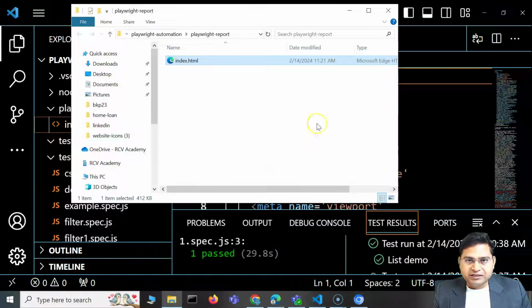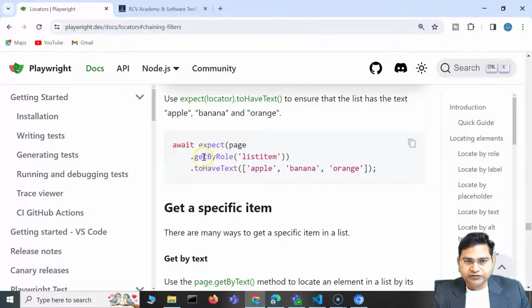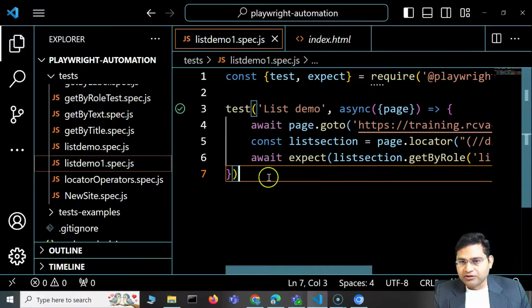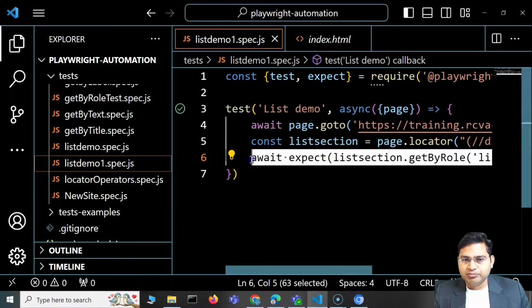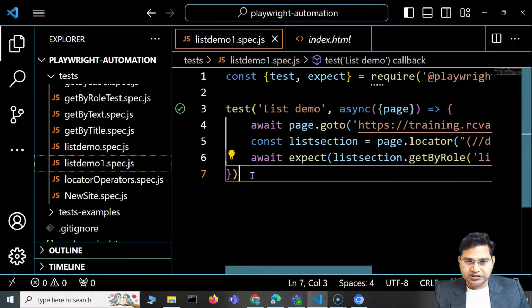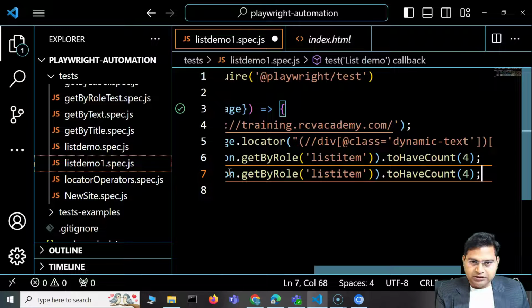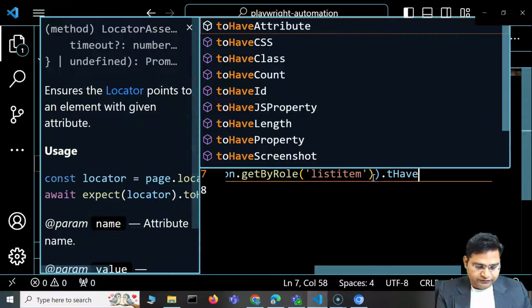Now the next thing is, if we go to the documentation, a couple more things. Say for example you want to validate the text, so the list items to have text. Now we were doing to have count. If you want to validate the text of all the list items, simply in the next line, let me validate the text as well. We'll simply say dot to have text.